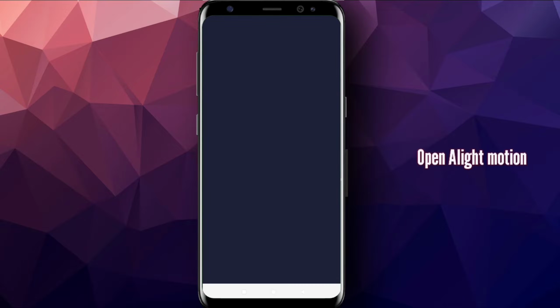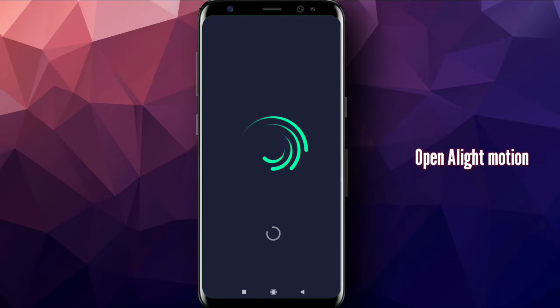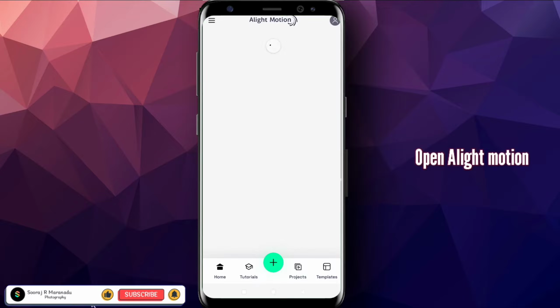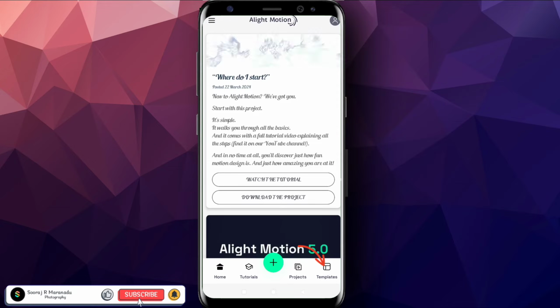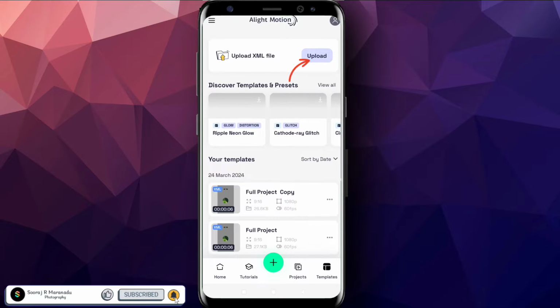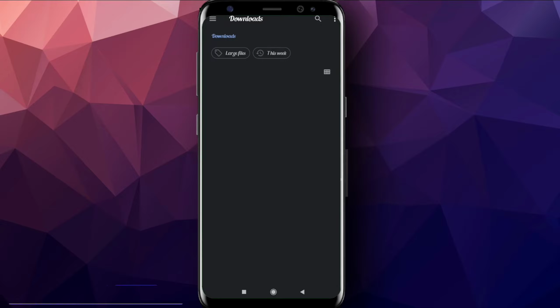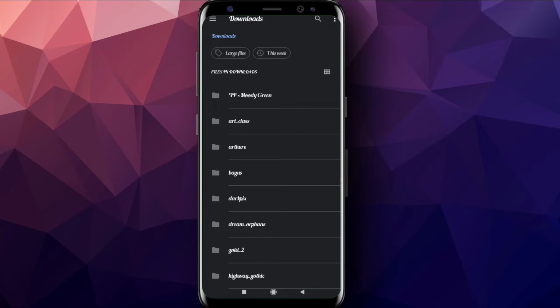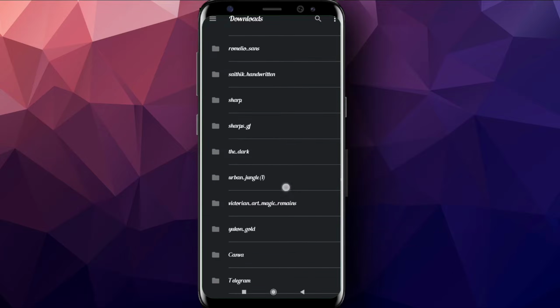Now, launch the Alight Motion app on your device. Access the templates and choose the one you want to work with. Click on the Upload button located at the top of the interface and import the downloaded XML file. You can find the download link in the description.